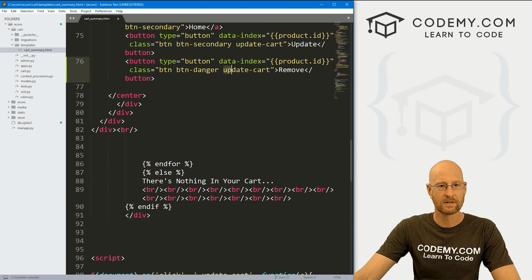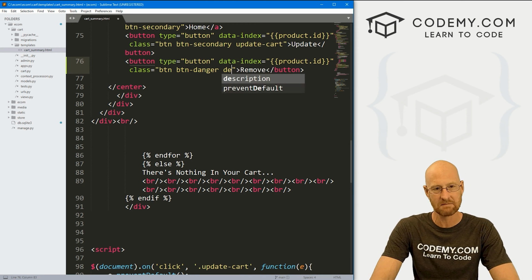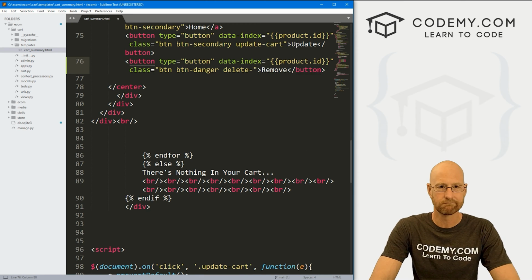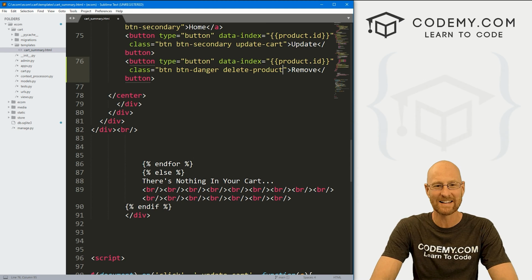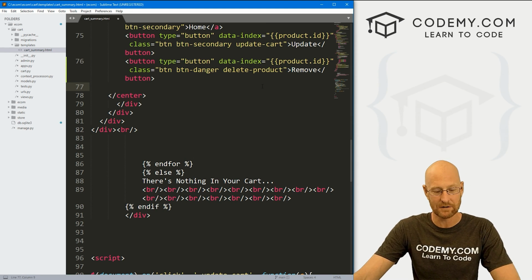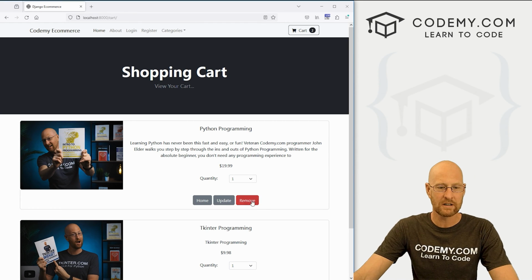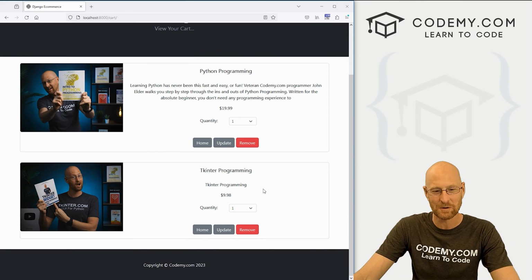And in our class here, instead of calling update cart, we don't want to update the cart. Obviously, we want to remove or delete an item from the cart. So let's say delete product or something like that. Really doesn't matter what you call this. We're just going to reference this later on in the JavaScript down below in the Ajax section. So let's go ahead and save this, head back over to our website, hit reload, and we've got this nice button. It says remove. That looks pretty good. It's red. Like danger, you know, don't remove unless you're sure, that sort of thing.